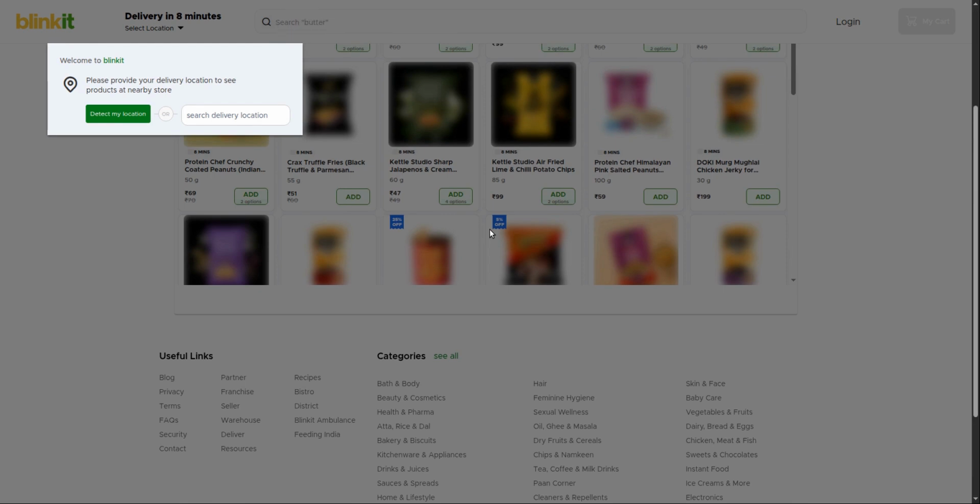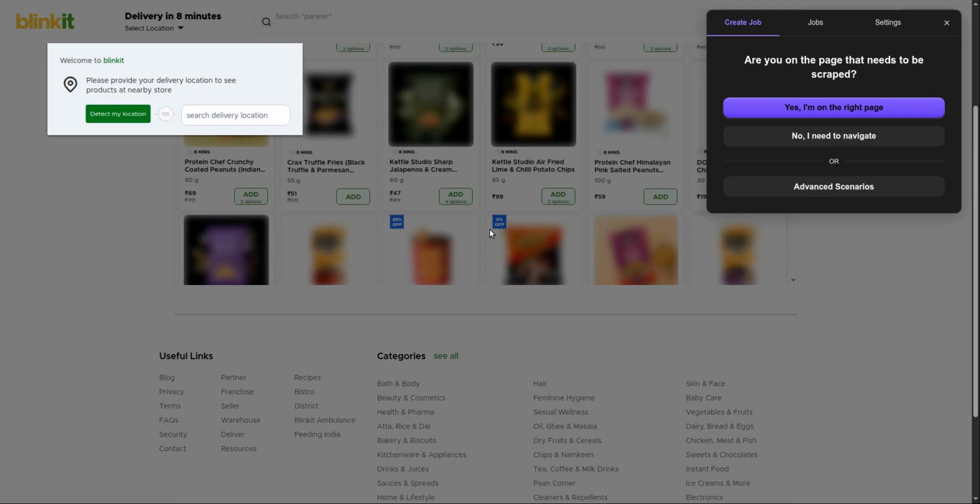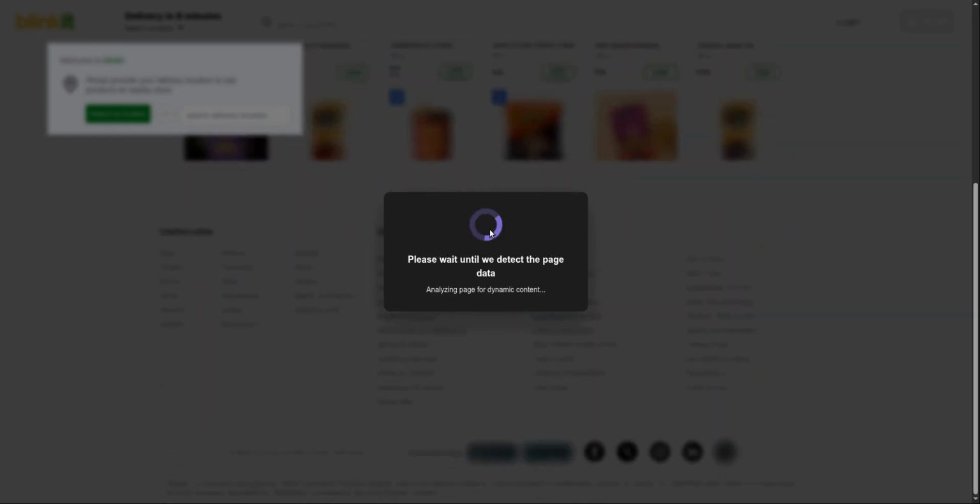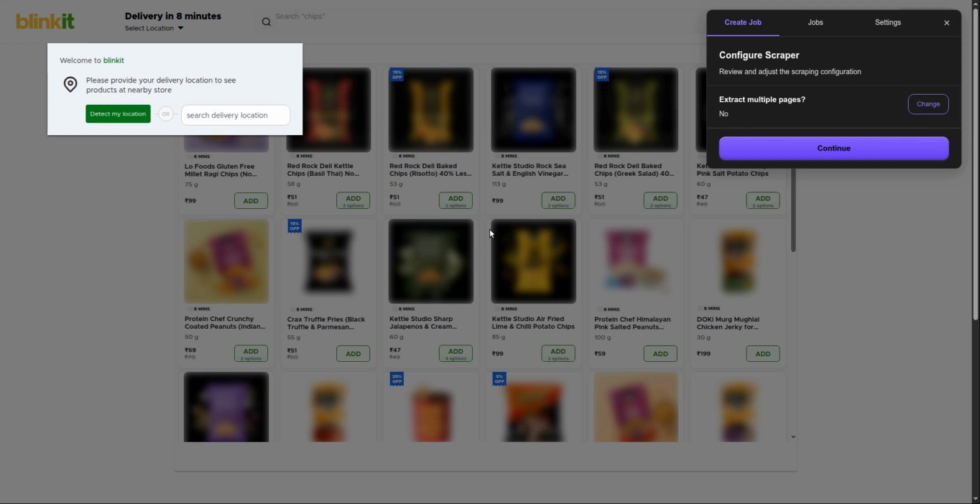Next, open Minexa by clicking its icon in the toolbar to get started quickly. With the panel open, press I'm on the right page, so Minexa can analyze this food product catalog layout instantly. That quickly, Minexa picked up how the food product listings are paginated on blinkit.com.